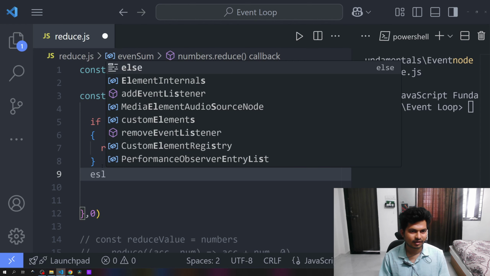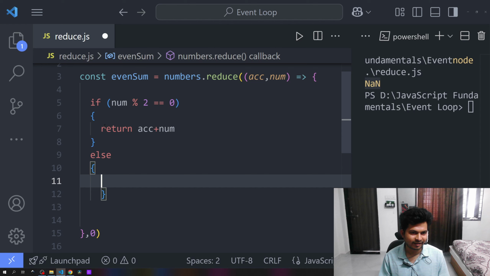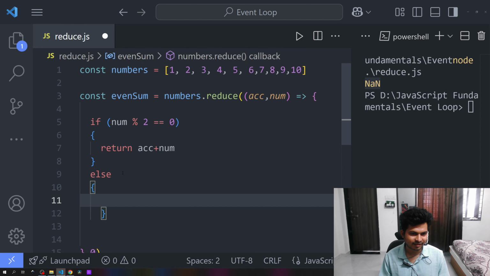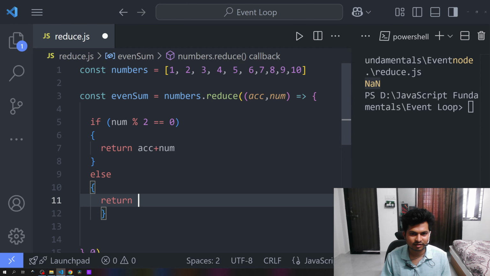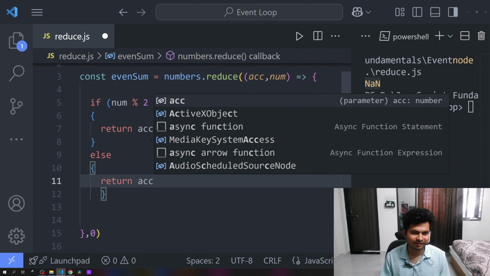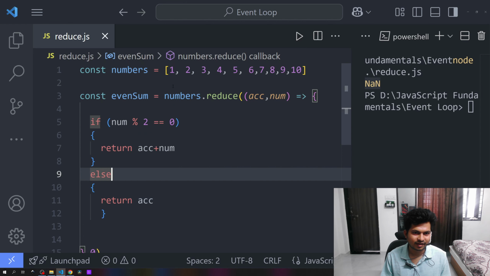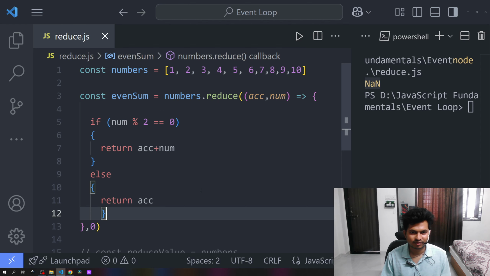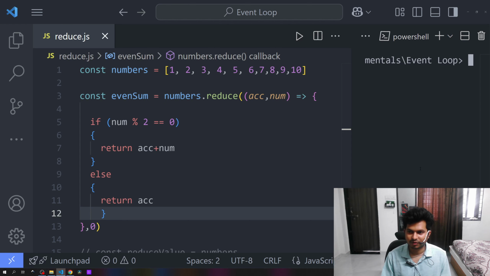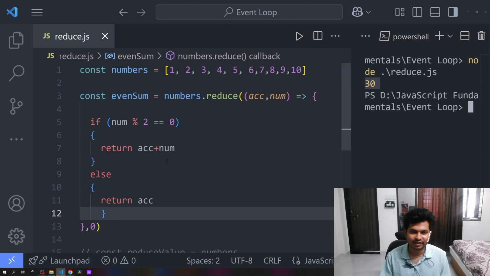So I can add an else, and return the accumulated value if this num is not even, the previously accumulated value if the condition is not met. So now it will work, it is not showing NaN. As you can see, it's working.